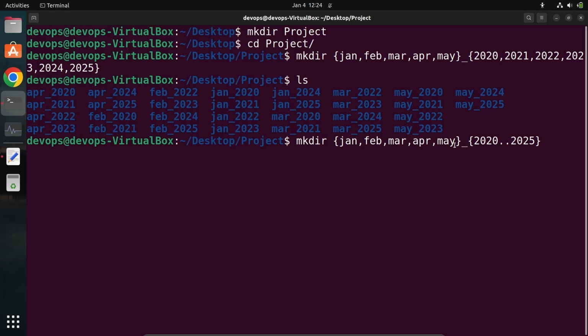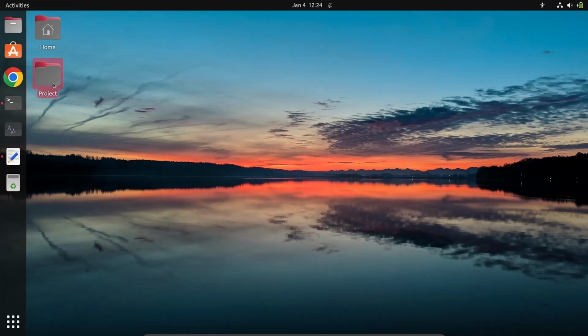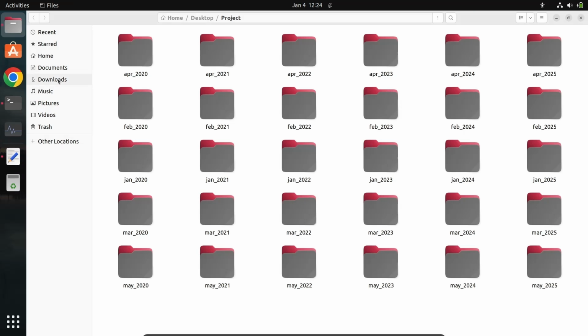Now why I can't give JANFEB here, because Linux doesn't know what JANFEB is. It might know that January is something like that, but what's JANFEB? It's nothing, so it might not be useful when you are giving any shortcut name. If I do this also, it will get created. So now if I head over to my project folder, you can see all the files and folders are there.